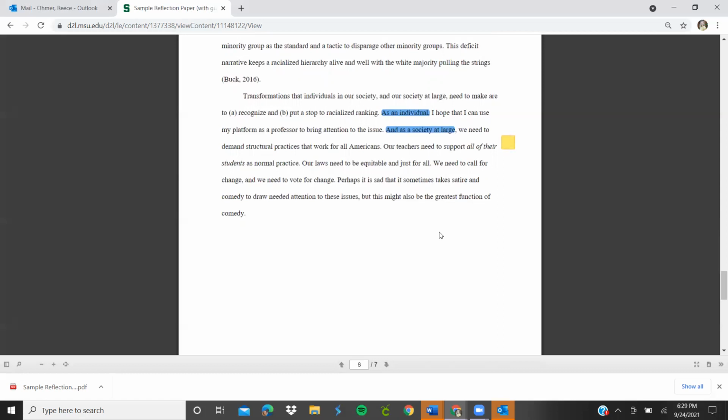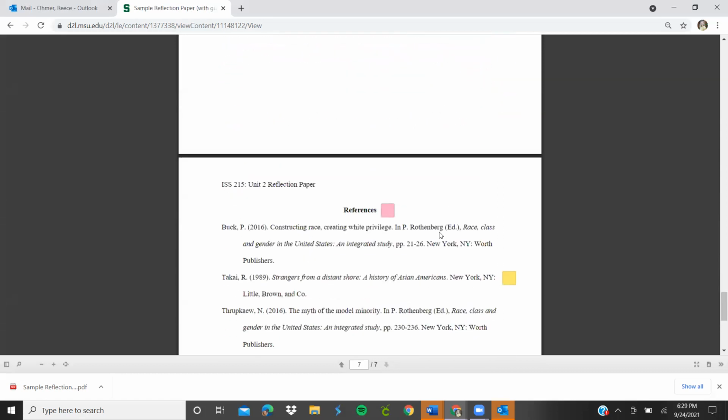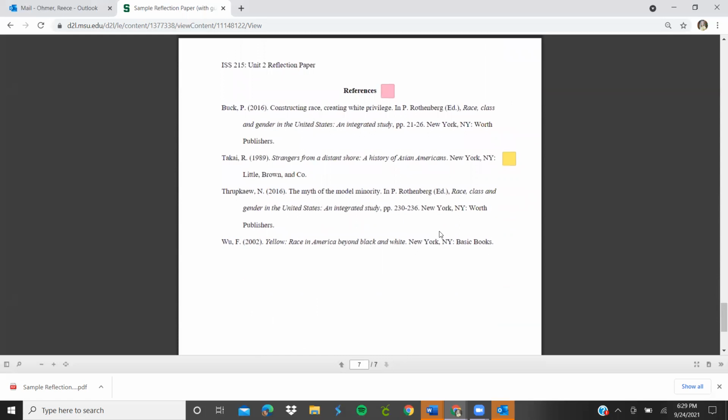And then lastly, the references should be formatted. Sorry, Reese. The references should be formatted like this in APA format. References folded in the middle, and make sure to have this indent. That's really important, all APA format. And I think that's it. Yeah, I think that should be everything.